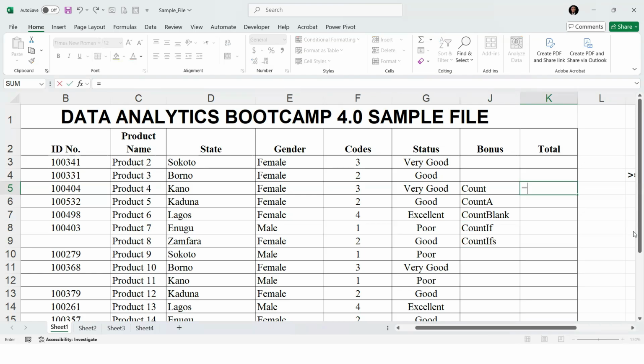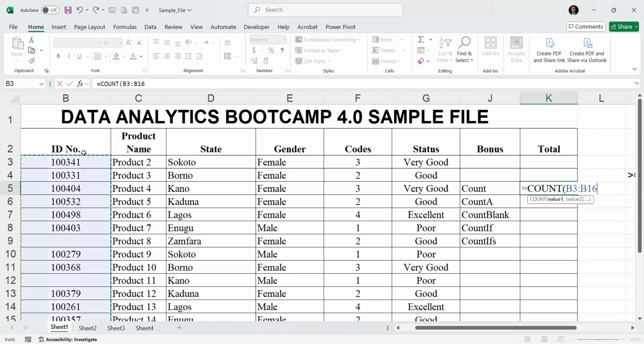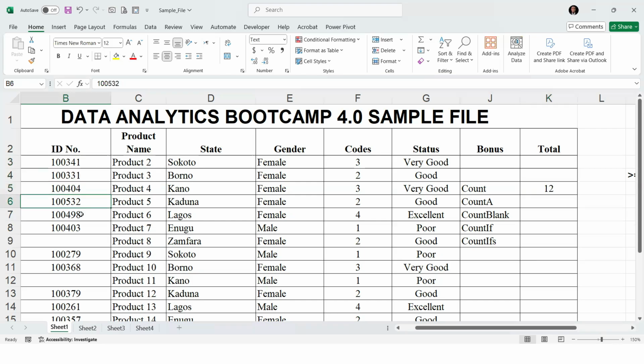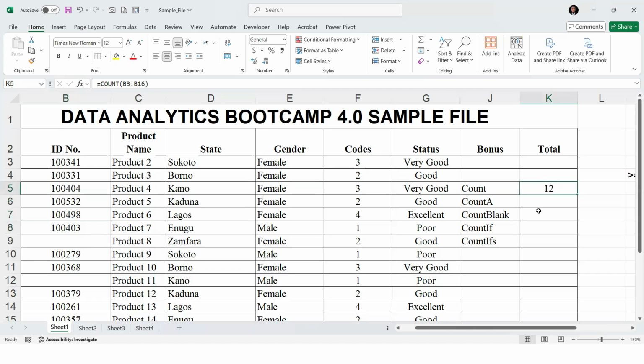So let's count that. I'm going to say count open bracket. That's how you do it. Then you highlight the cells. So I want to highlight this particular column of ID numbers to see how many cells within it have numbers under them. Let me press enter. So you see it's counting this. We have 12. If we count it: 1, 2, 3, 4, 5, 6, 7, 8, 9, 10, 11, 12. So we have 12 of them that have numbers in them.